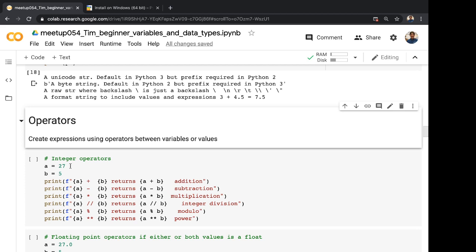Okay, so we'll look at some of the operators. These are the integer operators. They're what you can use if you want to do sums with integers. We've got two integers here, a is 27, b equals 5, and we're going to see what happens when we put a plus sign between them, a minus sign, an asterisk, a double slash, a percent, and a double asterisk.